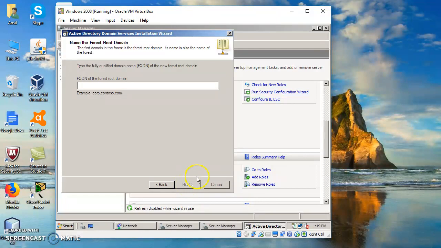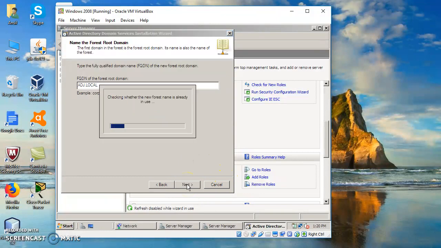Next, you're going to name the forest root domain. We're going to name this adj.local. You have an example here, .com, and you have .local, .local being the top level domain name. Click next.